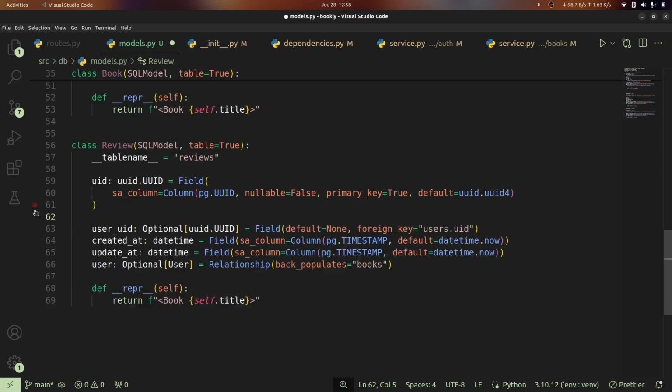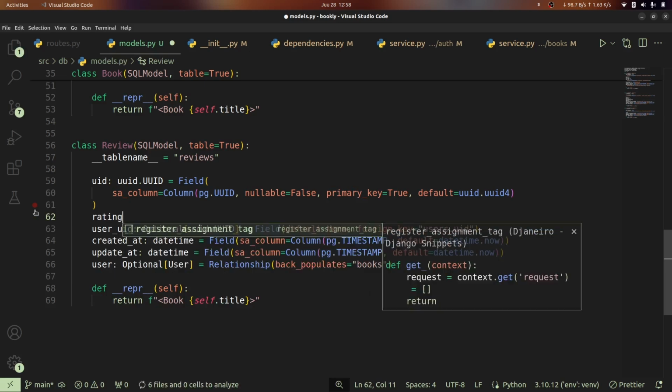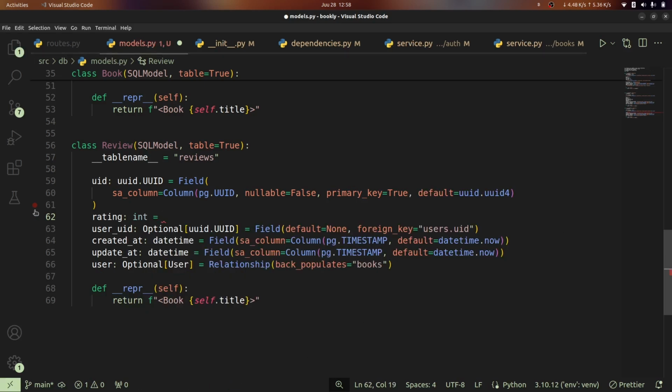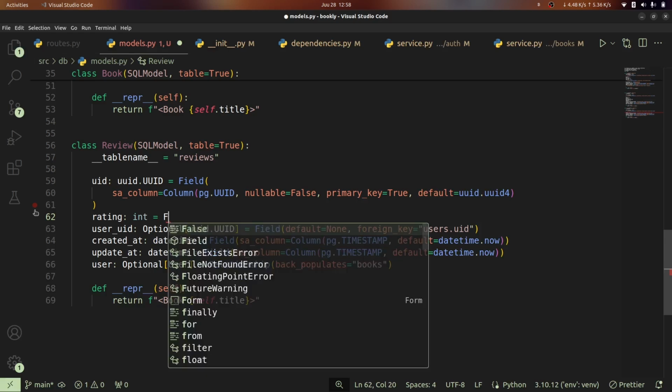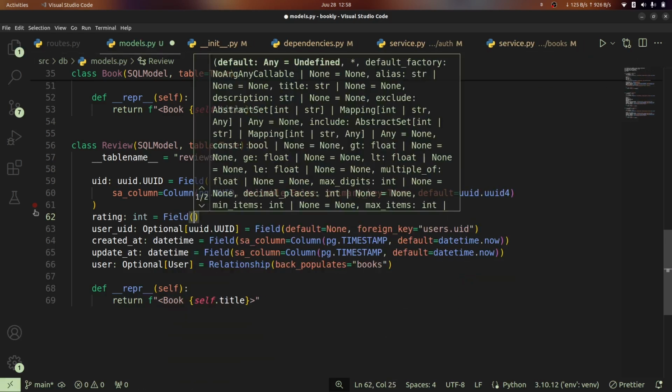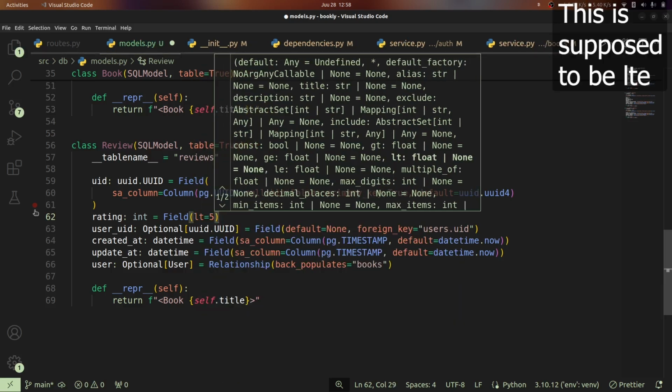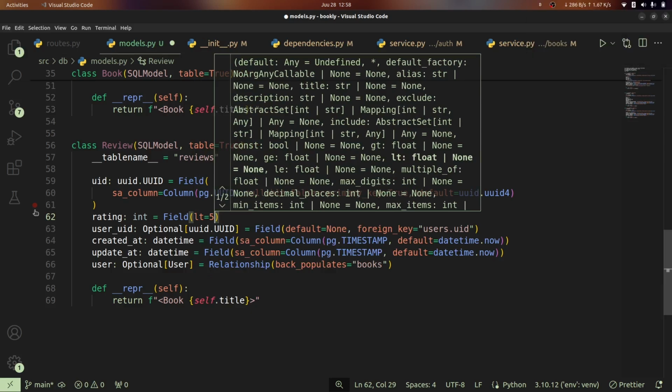And in this case, we shall have the first one being our rating. So the rating will be an integer, but we can go ahead and also keep this integer validated. So we can use the Field function to do that and set up our max rating. Let's say our max rating is going to be 5, and therefore the topmost rating will be 5, or let's say 5 stars and stuff like that.